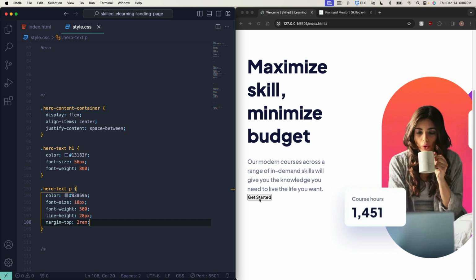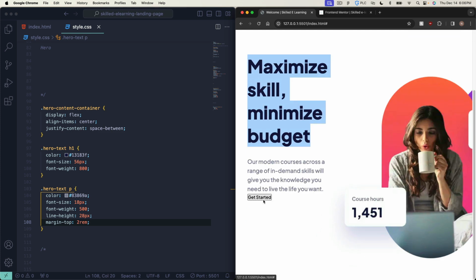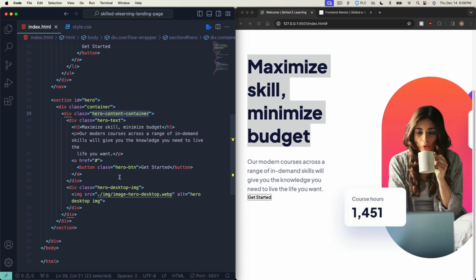Now let's go ahead and style up this button here. Whoops. Style up this button. Oh, it's because I'm clicking and it's taking me to the hashtag, and it's just taking me to the top of the page. But so let's grab that. We put a class on that of hero button.